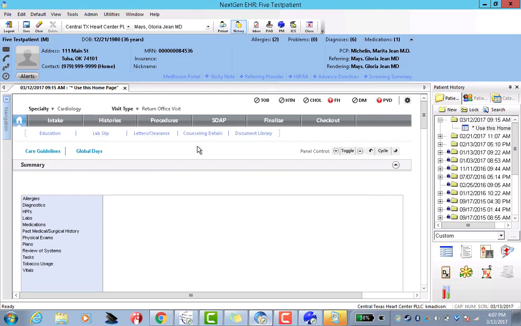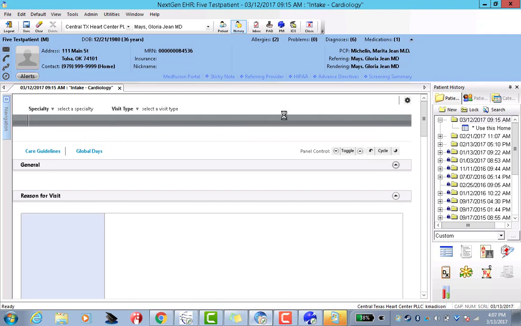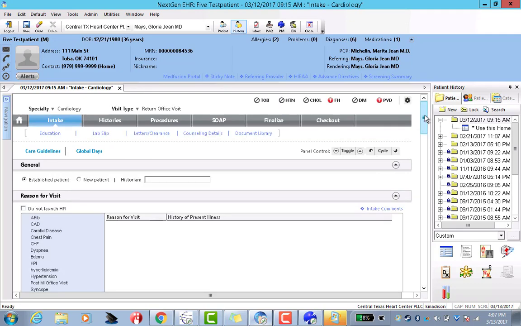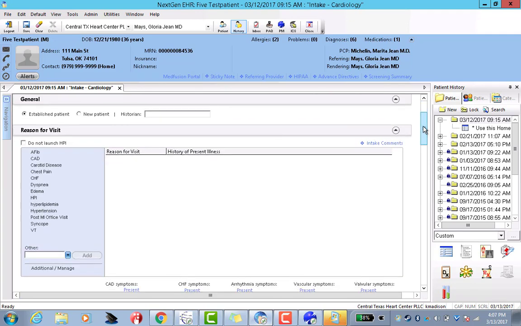Select office visit. Now, with this return office visit, a lot of times the MAs are going to work here with intake and with histories. And we open up our intake tab. It's going to show us our reason for visit. So whether it's a new patient or not, if it's an established patient, you can leave this checked. If it's a new patient, we'll select new patients the first time they're seen in our office. So you'd select their reason for visit.